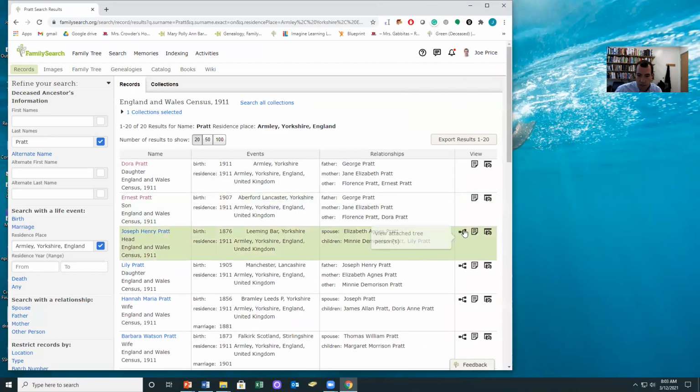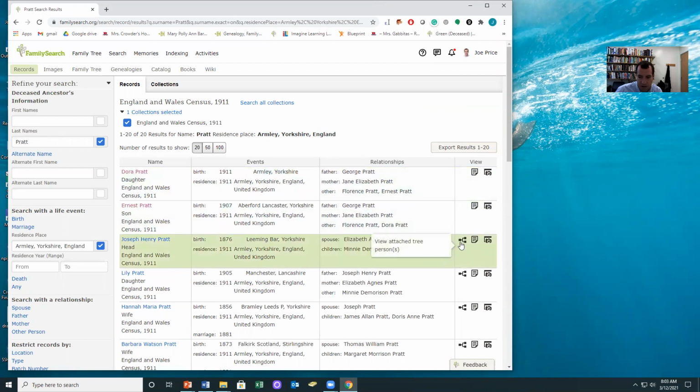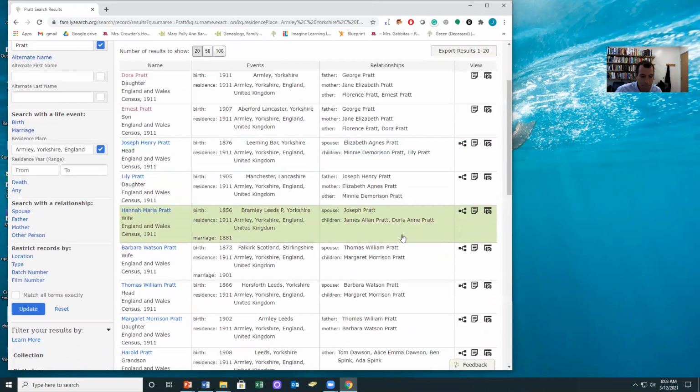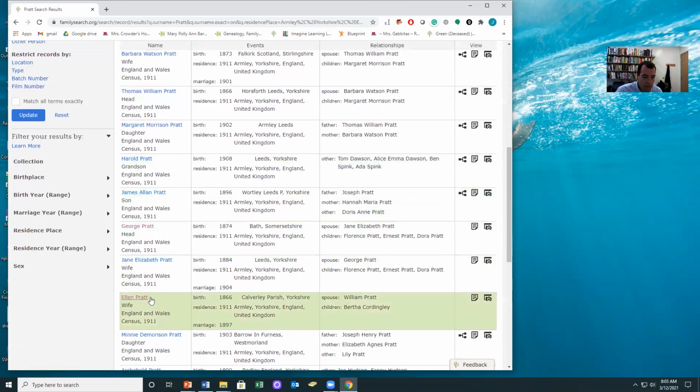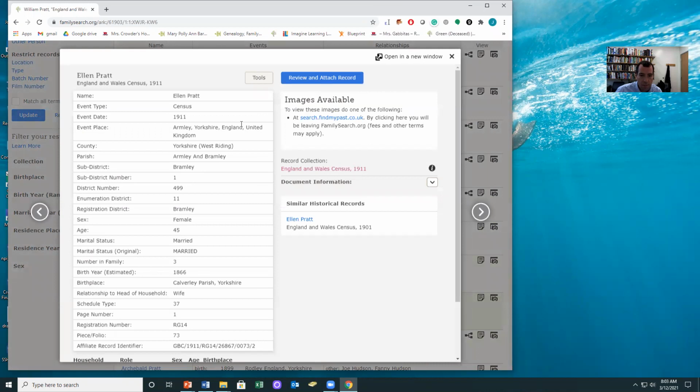First of all, every time you see these little buttons, these are people that are already on the tree. If it doesn't have that icon, then it is at least not attached to someone on the tree. They might still be on the tree. So let me just show you one example. Right here, if I click Ellen, notice she doesn't have an icon here. So I'm going to hit Ellen. It brings me to this record page.